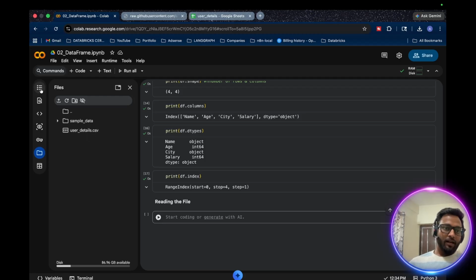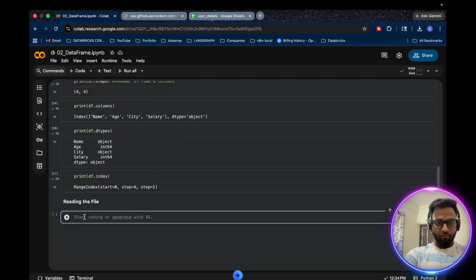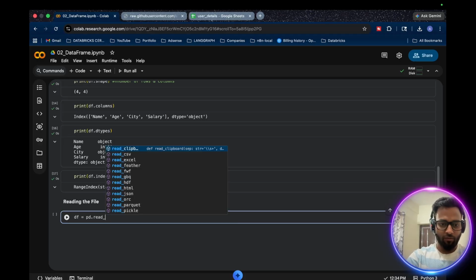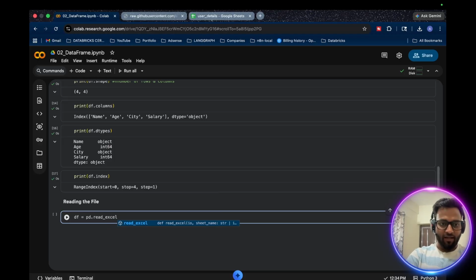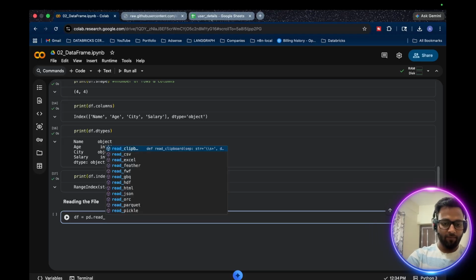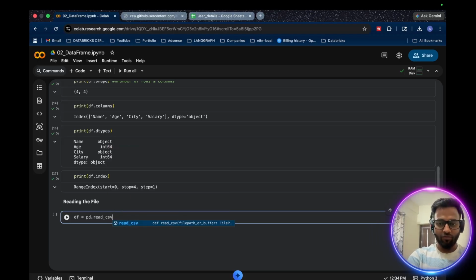How you can read that? Let me close it first. First, you have to read that file. So to read the file, how you can read that? df equal to pd dot read_csv. If you are reading the JSON, here it will be read_json. So in this format, you can use that. Or if you are reading the XLS format, you can write here read_excel. But since we have the CSV, I will use read_csv here.